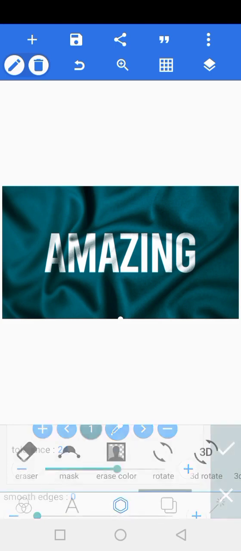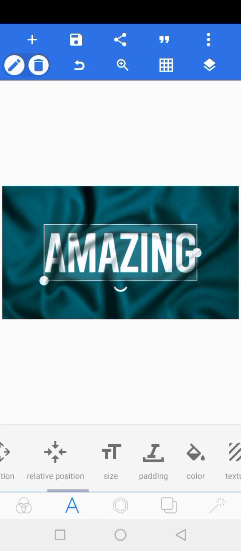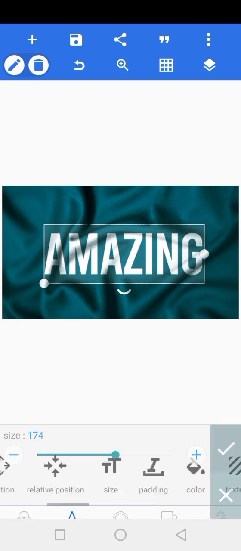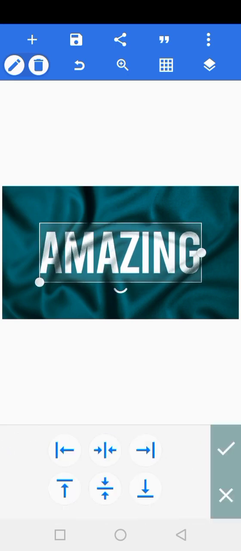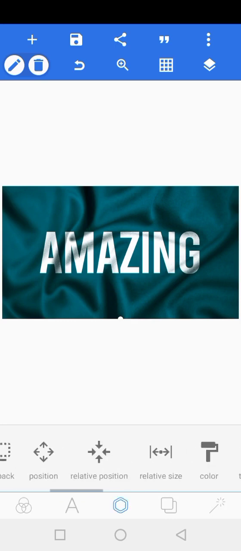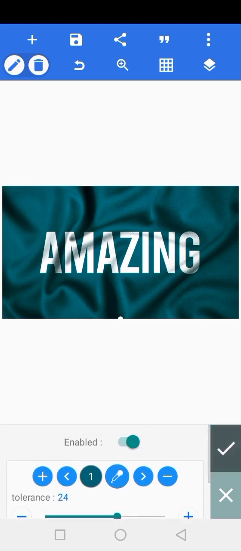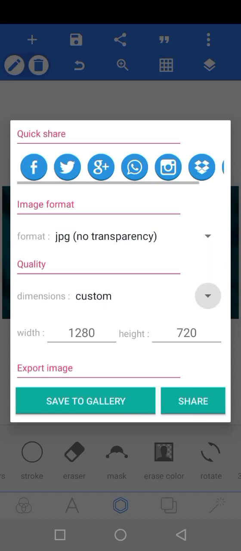Let's just go ahead and increase the size of the amazing text. You can see from just Pixellab it's already taking shape. But we're not done yet. So that's the first thing to do. Then you can also play around with this until you get the correct one you need. When you are done, you can go ahead to save it as well.